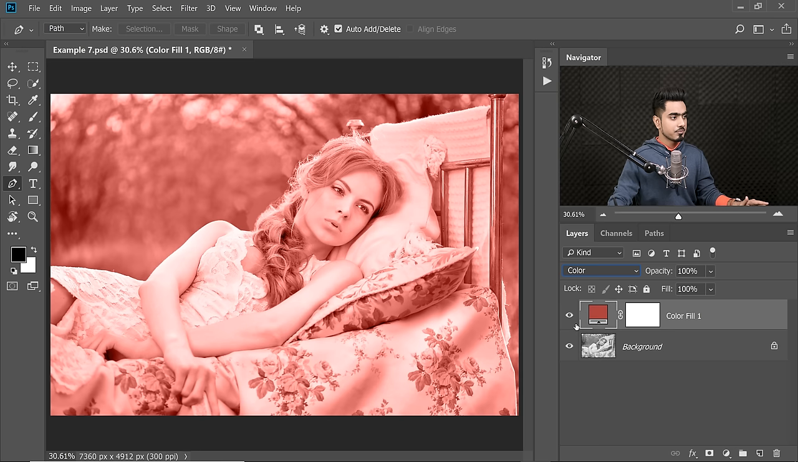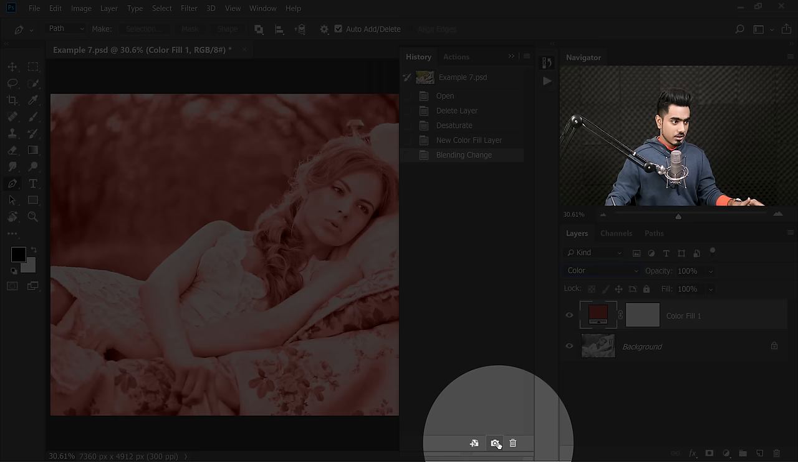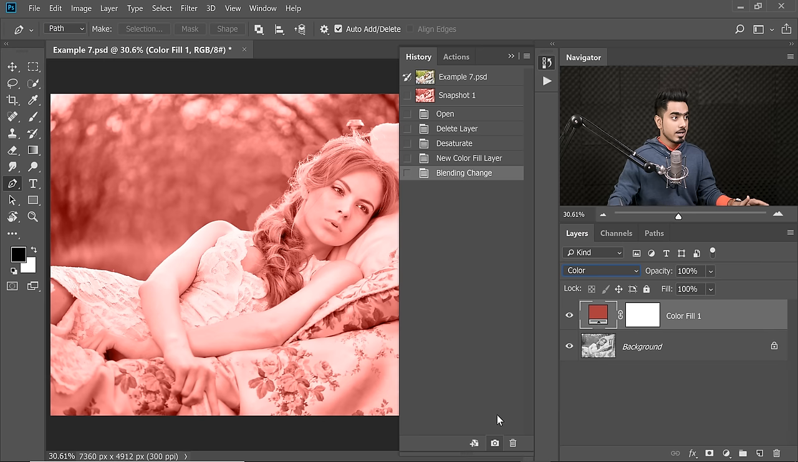Keep this look in mind. I'm also going to save it to my history. So if I go to my history, I'm going to click on this button. It creates a snapshot. All right, let's go back a couple steps.